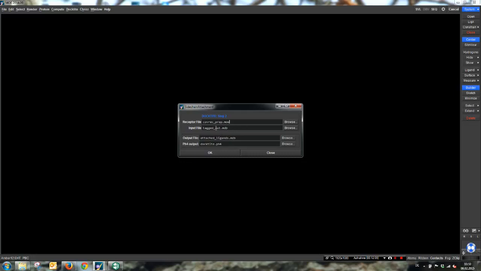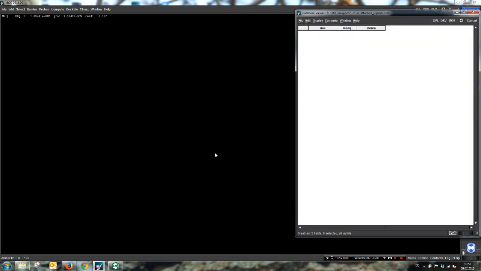The input file for the ligands is the tagged out file that we prepared just before, and the output file has to be named attached ligands. We also create a pharmacophore file. I show you how this pharmacophore file looks like in a few moments. The attachment is finished.